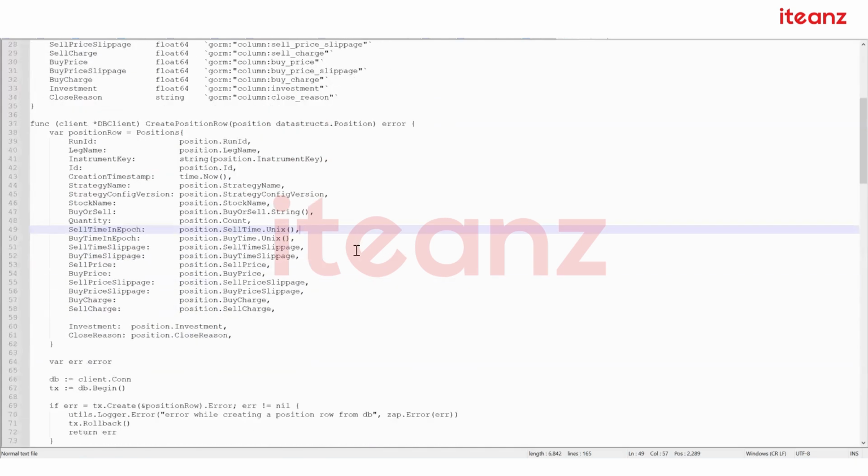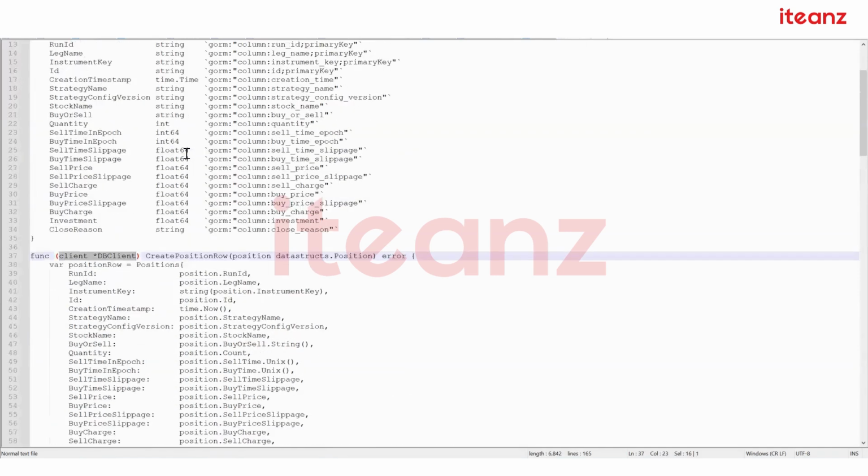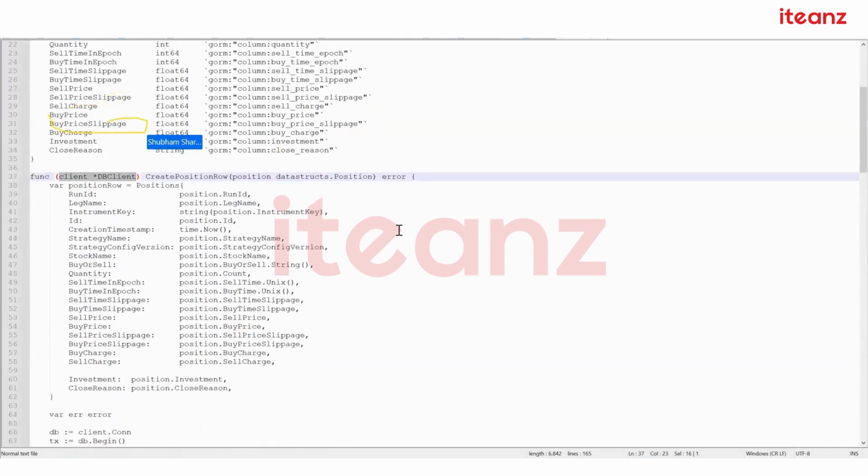See the receiver type. For create position row, there's a receiver, right? You understand what is a receiver? Yeah, this is the receiver. Let me highlight. See, this is the receiver, right?